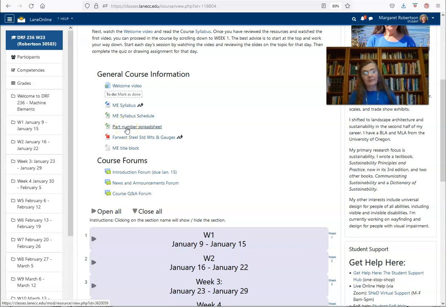So we are going to pretend that this is our company, and in our company, like all companies, we have a numbering system. Every company's numbering system is different. This one is ours. So here's a spreadsheet with our company's part number system. And you'll look those numbers up and put them on your bills of material for your drawings.